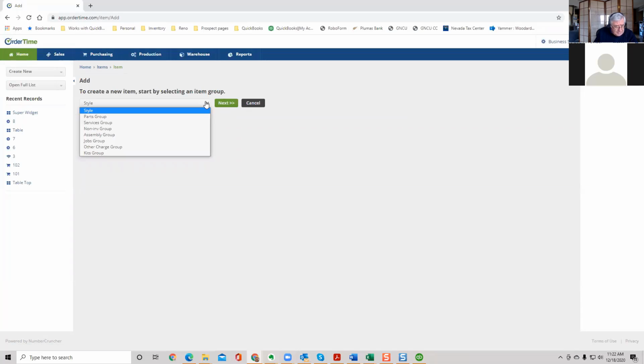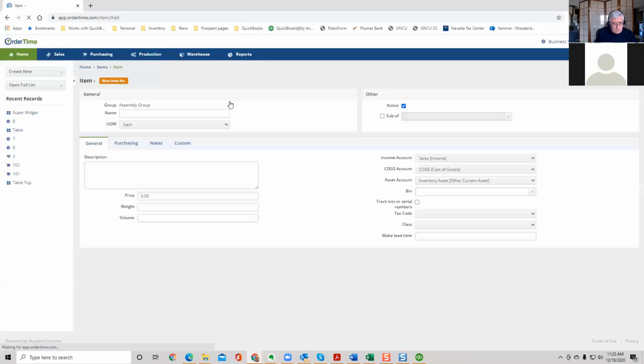Now, this is where that assembly group comes in. And once I select an assembly group, because it is an assembly type of item, it's going to be associated just with this group. And that's where that structure of groups comes in, to decide which group that you want to lay them out with. So we have an assembly group.